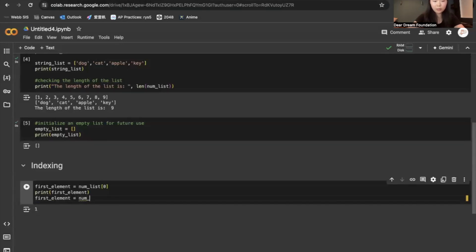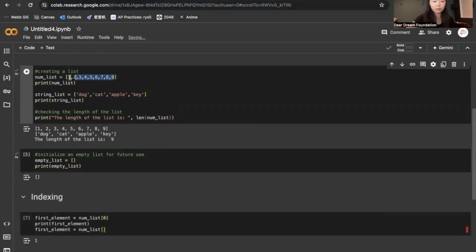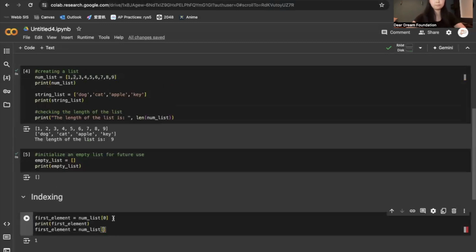So, okay. If we still want to get the first element, but using a different index, which is the negative index, which index should we use? So there's a total of 9 elements in it. And share in the chat if you know.